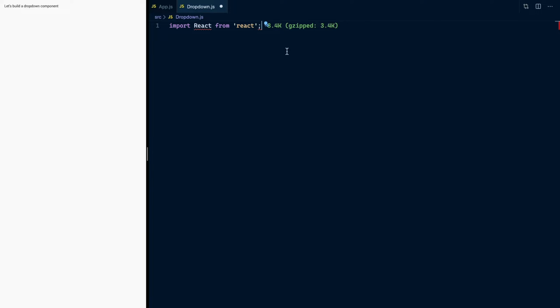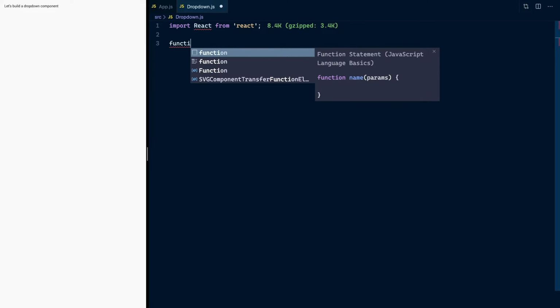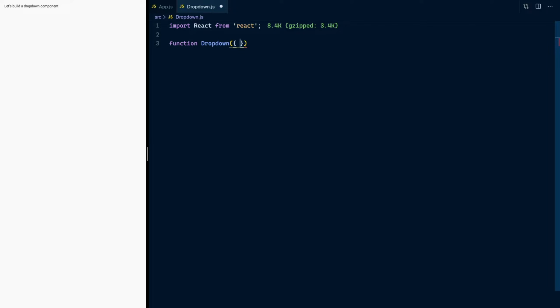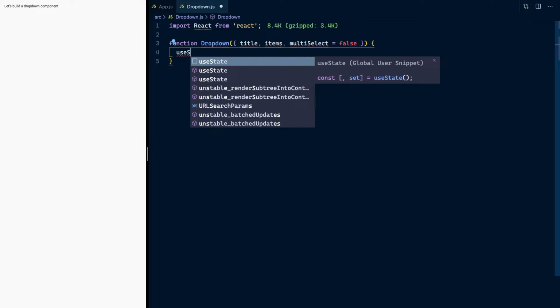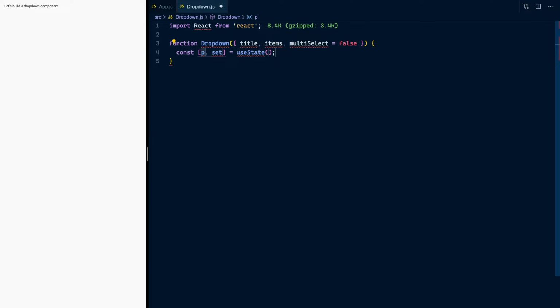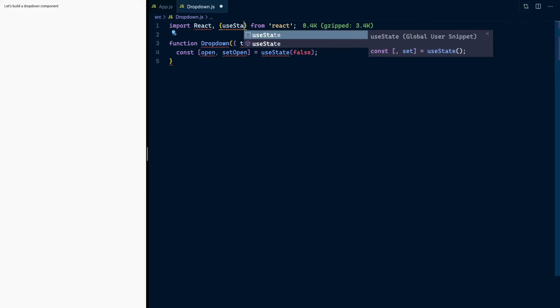So if we close that down, let's go ahead and create a drop down in here. Dropdown.js, we can import React, and once we've imported React, we can go ahead and create a function called dropdown, and we want to take in a title, items, and multiSelect equals false. From here we need state from React, so I'll say useState, and then open to see if the drop-down menu is open or not, and we'll give that false by default.